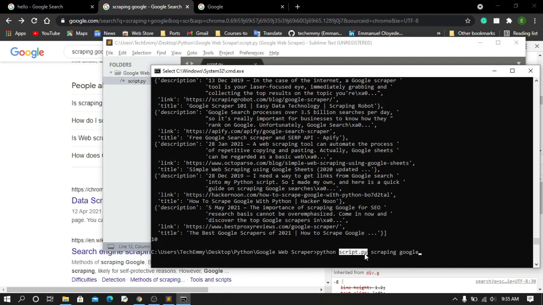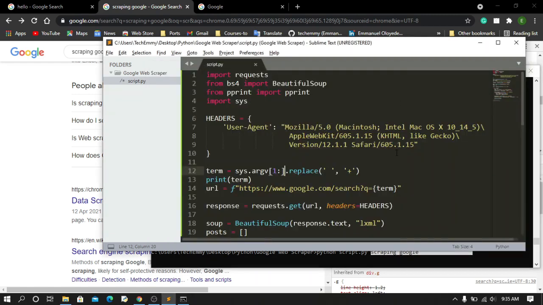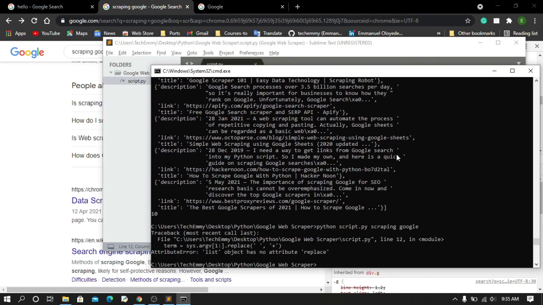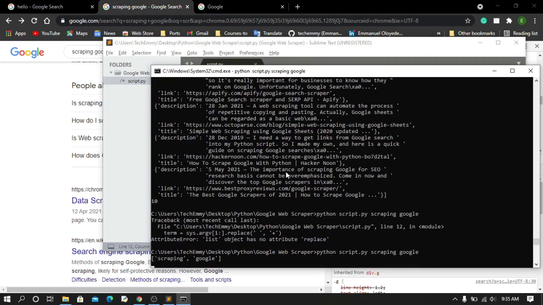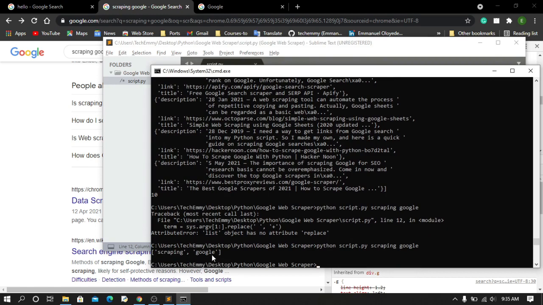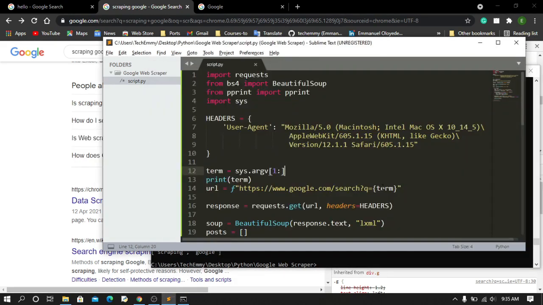Just know sys.argv is this. It's a list. The first one here is 0, the second one here is 1. So we are getting everything from 1 upwards, so you can keep typing whatever you want to search here. If I run this, it says list has no attribute, as you can see. So what we're gonna do is this, and as you can see we have scraping Google. If you just pass that in here, it's just gonna put that list inside, and don't worry about it, this is gonna work.